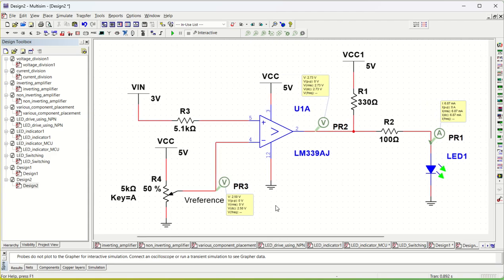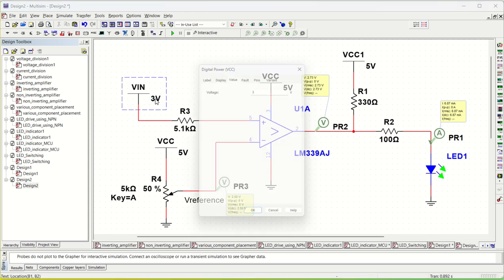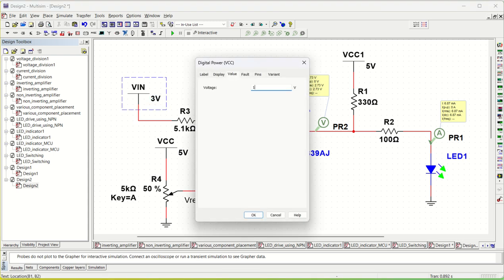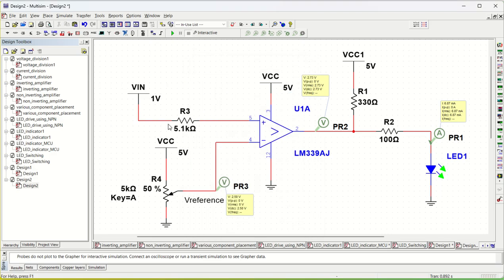Now let us make some changes. Let us say I make it 1 volt. 1 volt is lower than the voltage reference. It means my LED will stop. So let me run it. You can see the LED has stopped. It is not glowing.